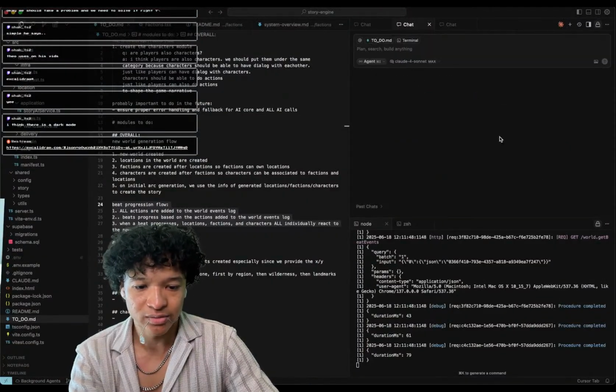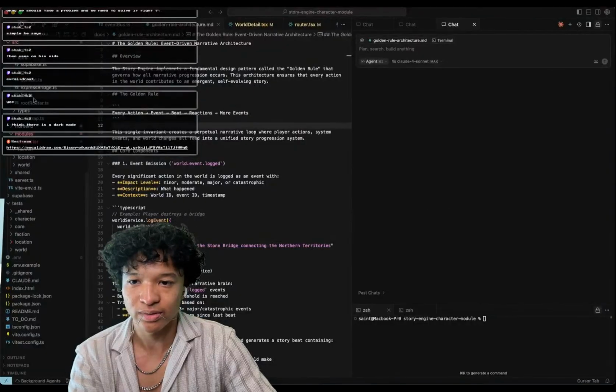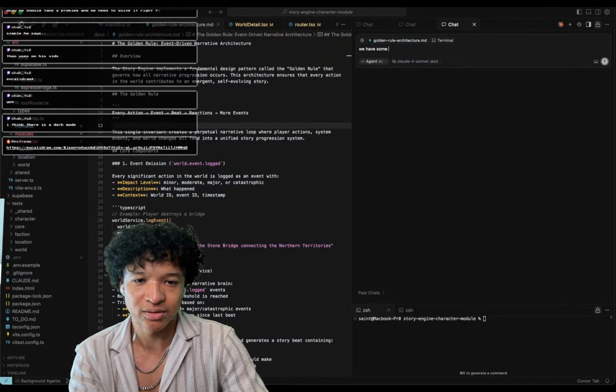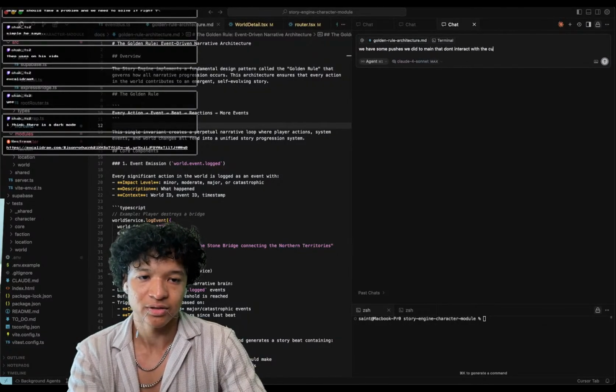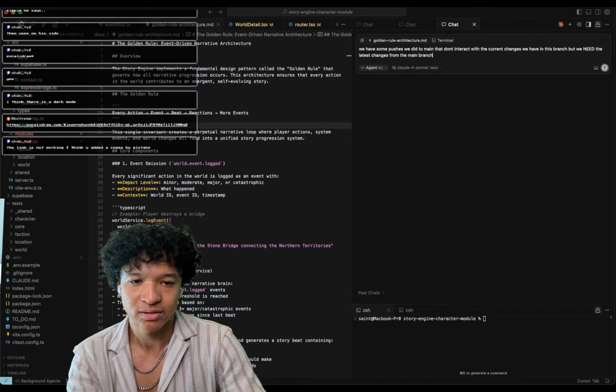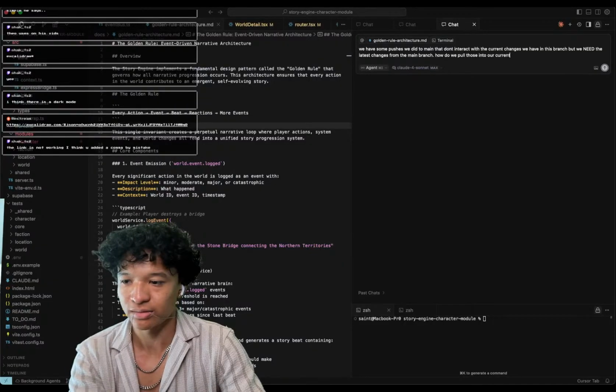Now what I want to do is go to my character module and prompt, saying we have some pushes we did to main that don't interact with the current changes we have in this branch, but we need the latest changes from the main branch. How do we pull those into our current branch?